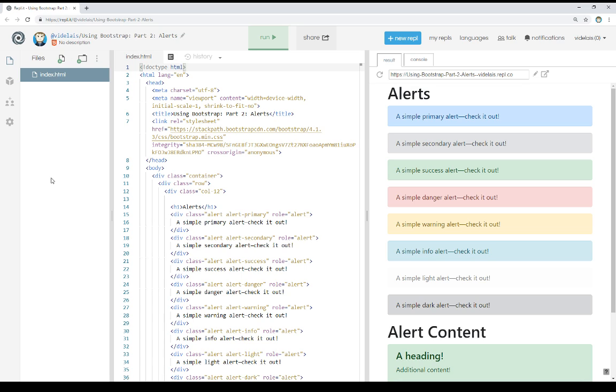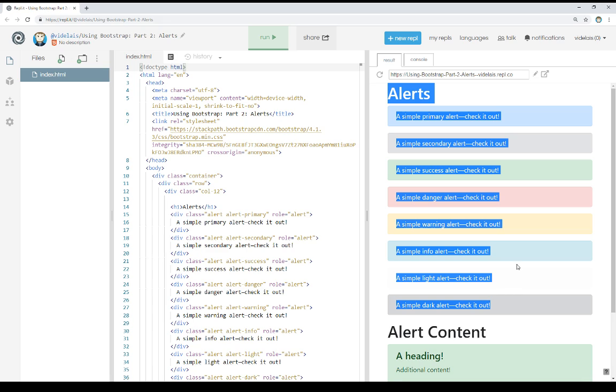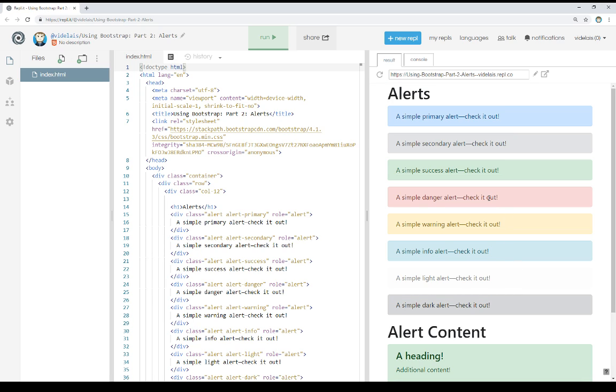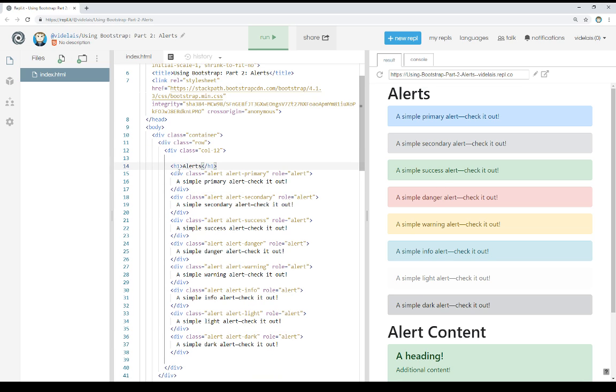Alert is one of these. Alert allows us to define a small area that is an alert, or a very quick conveyance of information. You'll notice over here on the right hand side I have some examples of that. Notice a simple alert, check it out, and these are all common usages of alert, that is small content areas. And again, these are component classes within Bootstrap, so ways we can define content areas and quickly give the user some information, an alert.